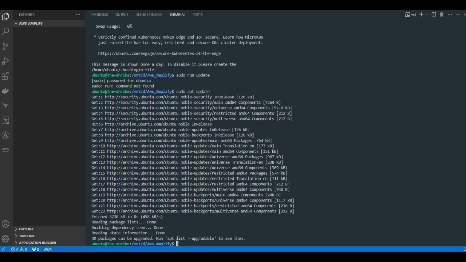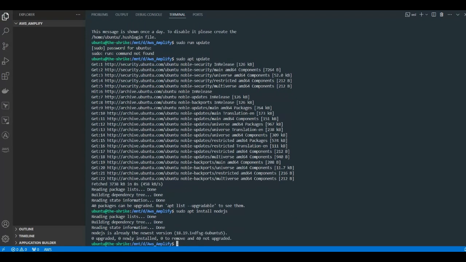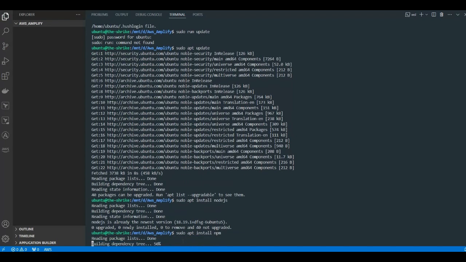The next command is to install Node.js. Node.js helps to deploy the Amplify application. sudo apt install nodejs. I've already installed it, so it's on the newest version. The next is we need to install npm also. sudo apt install npm.